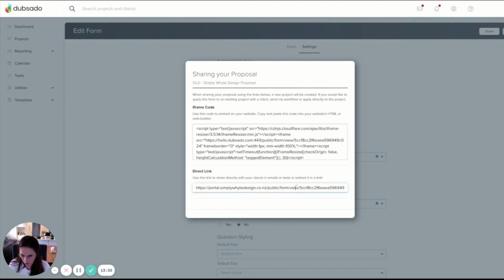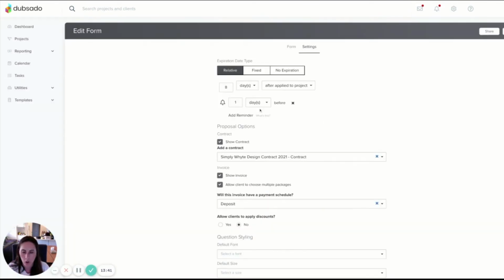So I'm just going to show you. I'll see if I can. So that's the link that I would use there, and that would be the link that goes to this proposal. You'd be able to send it to your client and get them to fill it out. And then it all comes back into Dubsado so that you can manage it.